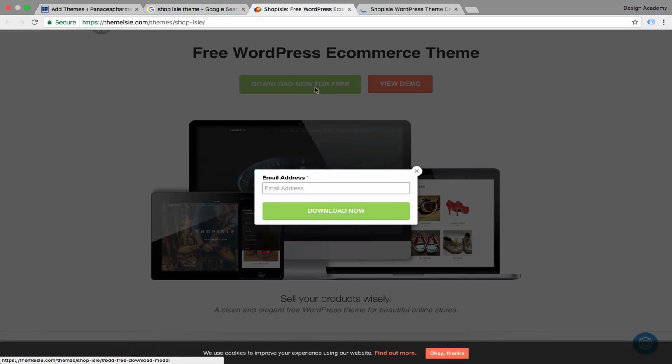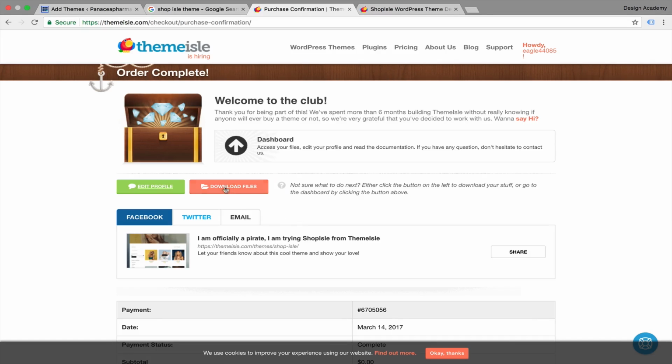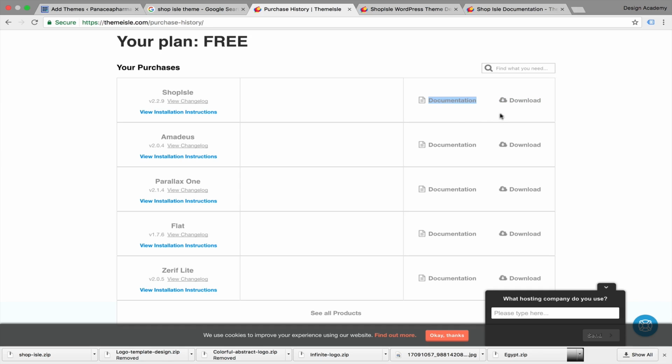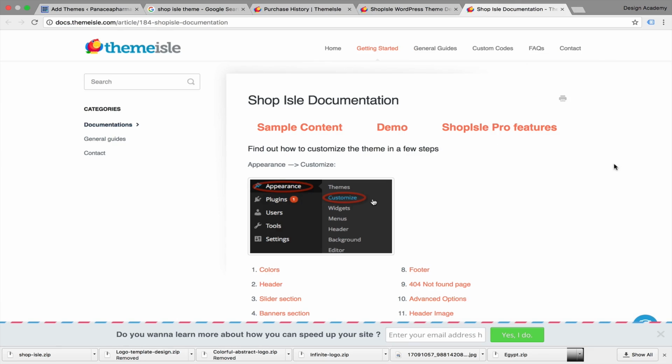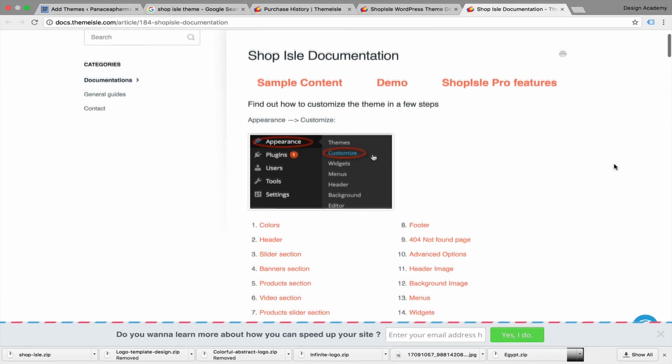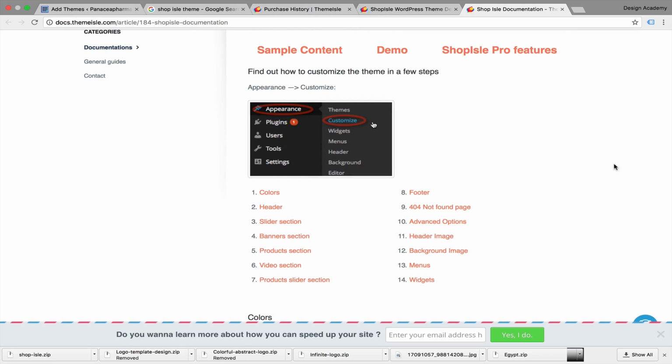We're going to press on that and enter the email associated with your WordPress, the one you used for installing WordPress. After you enter your email, you press on download files, and then you have documentation. This is the guide or the manual of the theme. We can check how to do anything for the theme. It can be a reference for you.